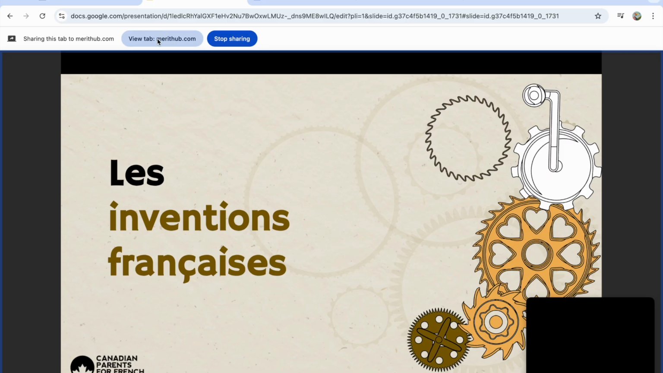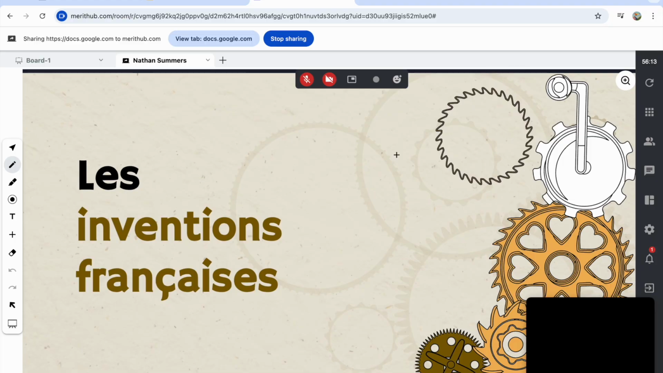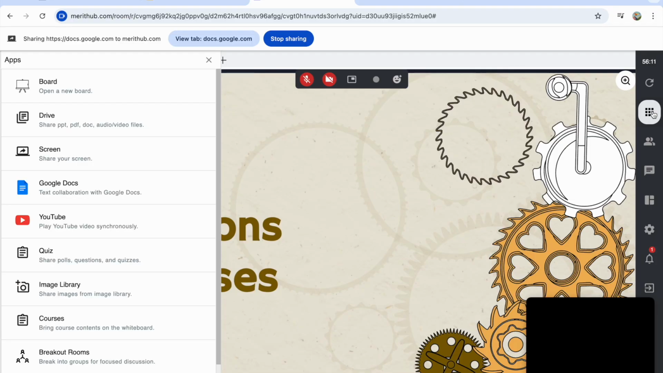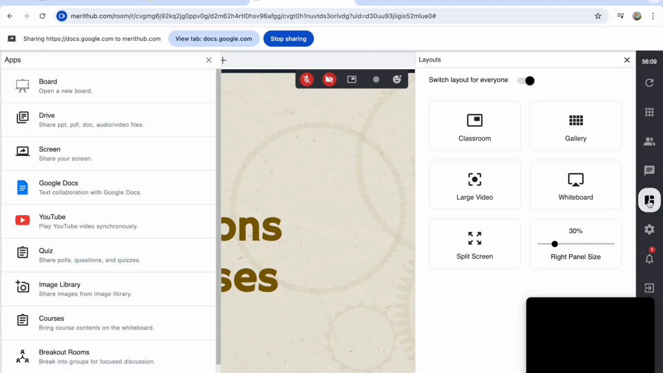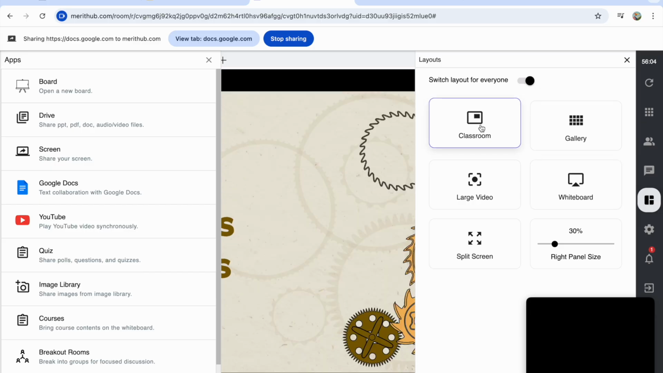After this, there will be a View tab with MeritHub next to it. You can use this button to switch back and forth between the content presentation and MeritHub. On MeritHub, you can't edit or change the presentation directly, as it is only a screen share, so to move it to the next slide in the presentation, you must switch back and forth between tabs. So back on MeritHub, by clicking View tab, you can then modify the layout, and we're going to select Classroom View, using the layout icon on the bottom and making sure that switch layout for everyone is toggled on.